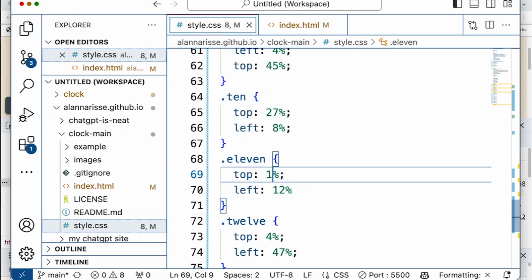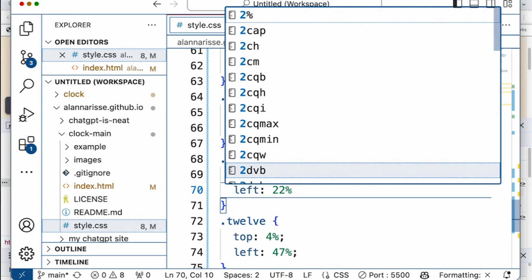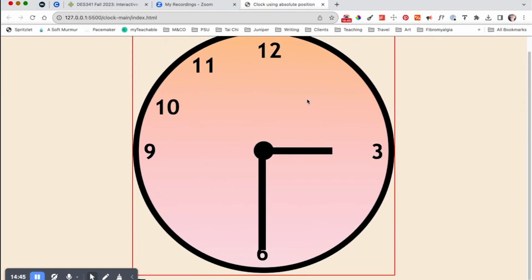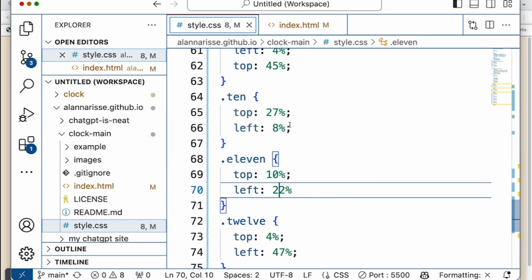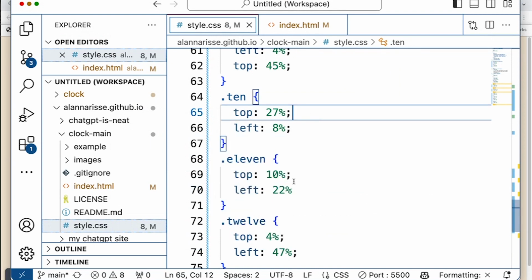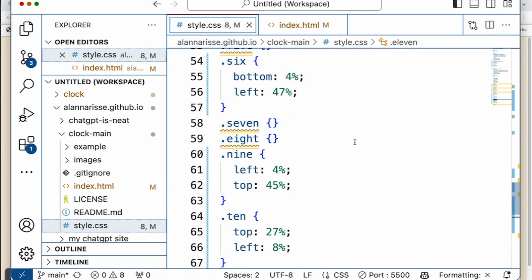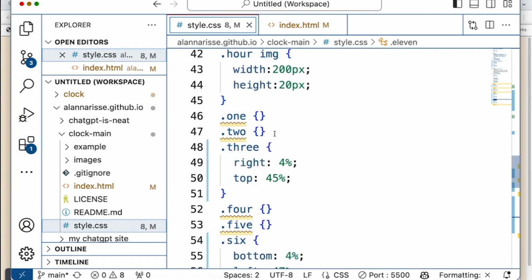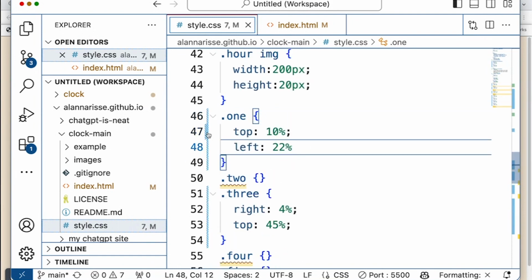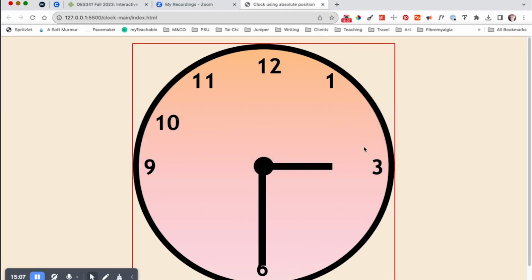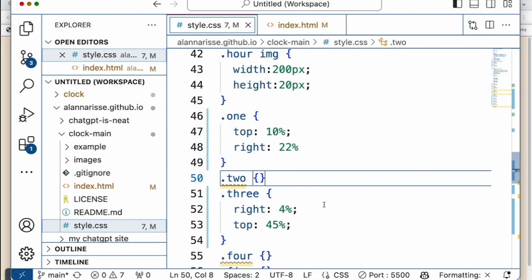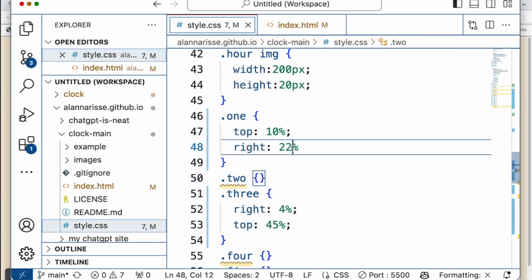Okay, 10 and 22. Let's just make sure. Okay. Yeah, it looks close enough. All right, so now I'm going to do the 1 and 2, and I'm going to use 11 and 10 for my templates. So 11 will be similar to 1. Instead of left, I should be able to say right and get pretty close. Yeah, close enough. And then let's see, 20. I'm just going to bump it over a little farther.